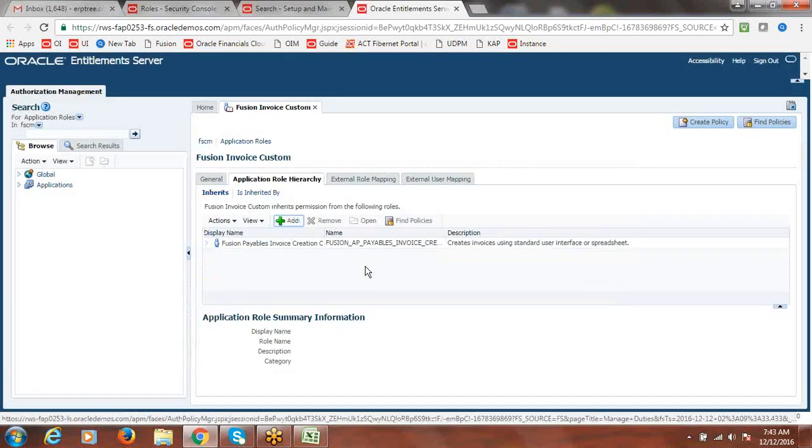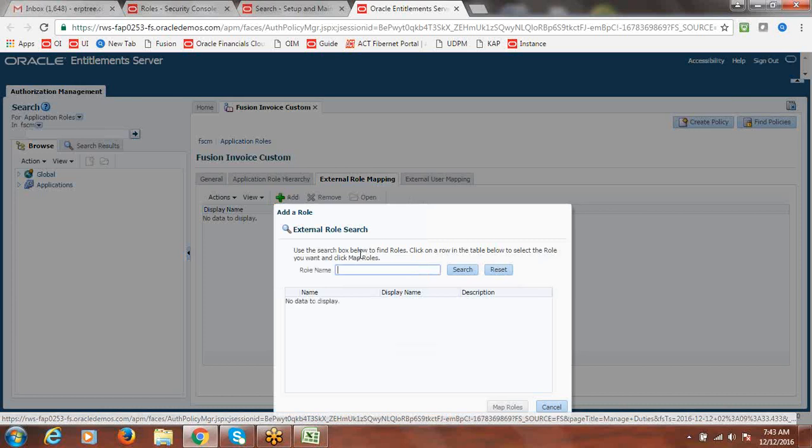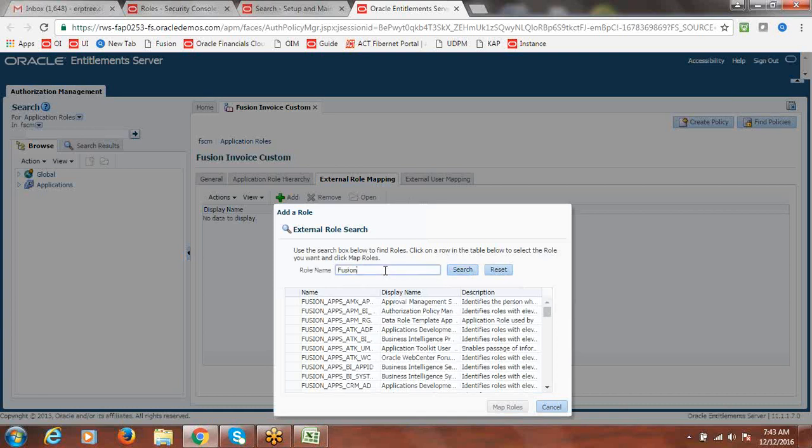Select it. Now we have to do the mapping between the roles. We created an external role also, right? Go to external role. Here, that is the name we gave: Fusion invoice custom. What name we gave exactly, I don't remember.